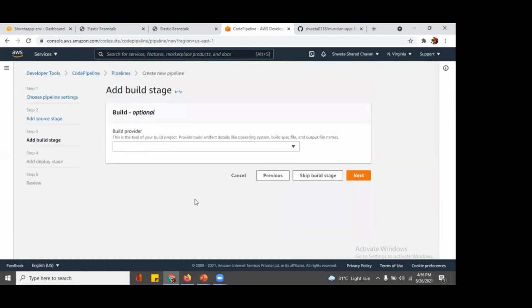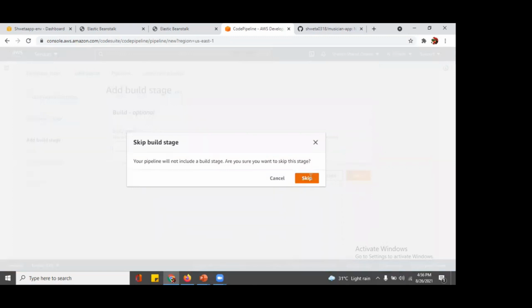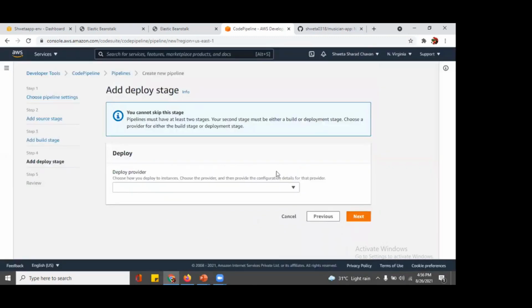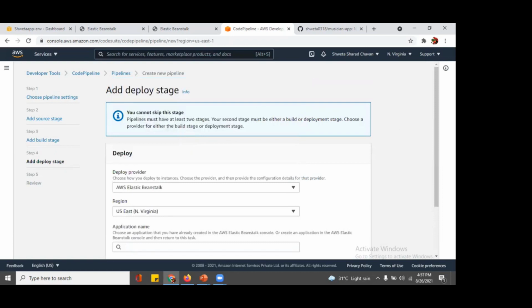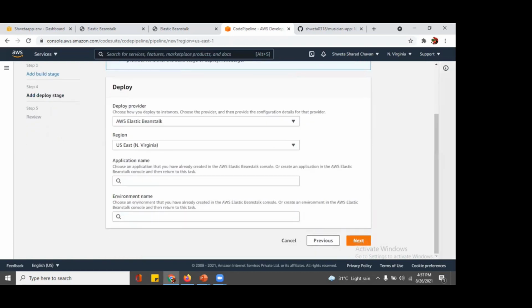And here it is asking for the build provider, which is a tool for your build project. But as we know, our code is already built, so we are just going to go with skip build stage, because we have already specified that our code is built. So we are skipping this, and then we go with deploy. What is our deploy provider? It's AWS Elastic Beanstalk, because we have created an EB. So we go for this.